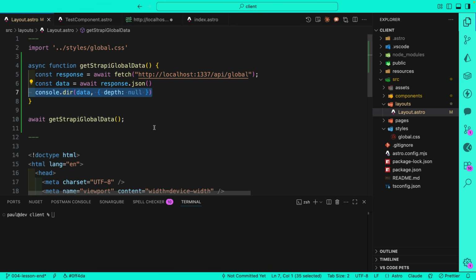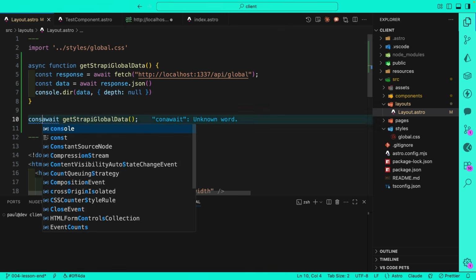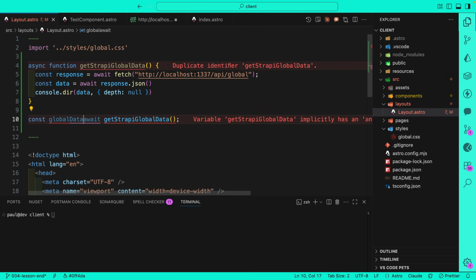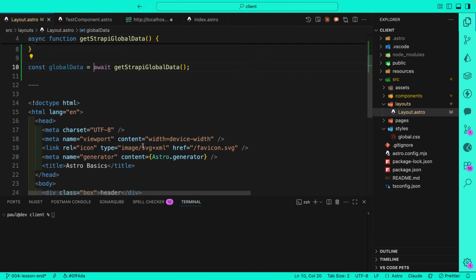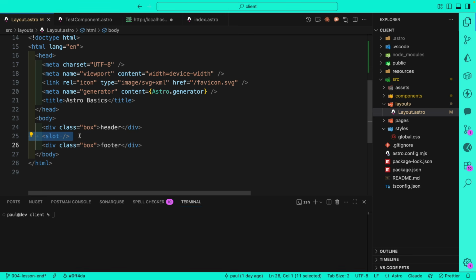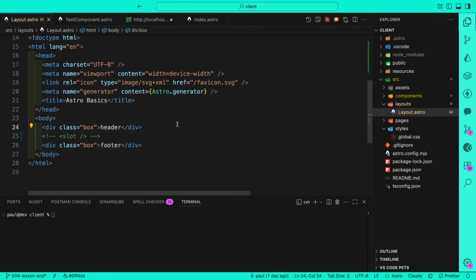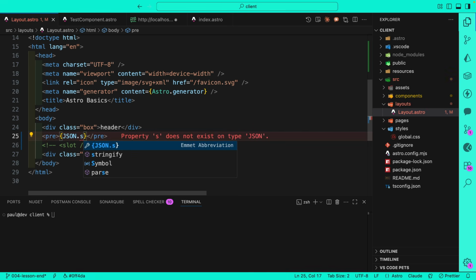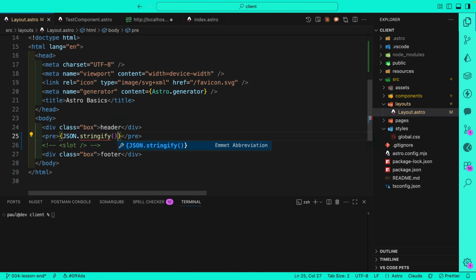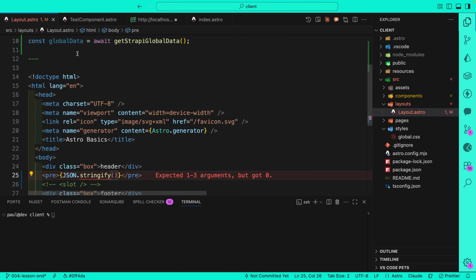Now, if we wanted to show this data on our front end, it's super easy. Here, we're just going to say const globalData equals await getStrapiGlobalData. And right now, I'm going to comment out the slot, which is basically going to remove showing the children that we're passing. We'll just see our header and footer. For now, right above it, we're going to use a pre tag. And inside, we'll do a whole dump of the content using JSON.stringify, passing our global data.